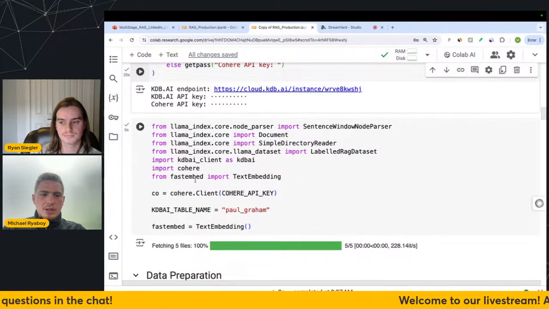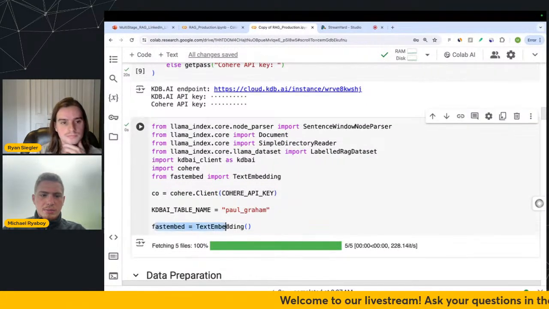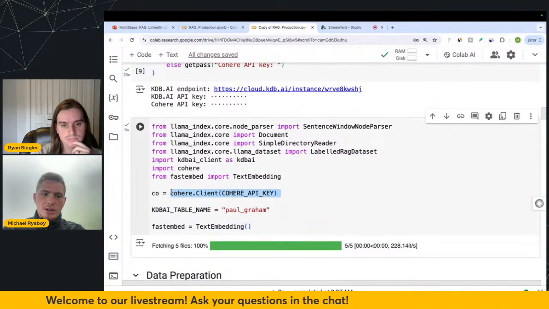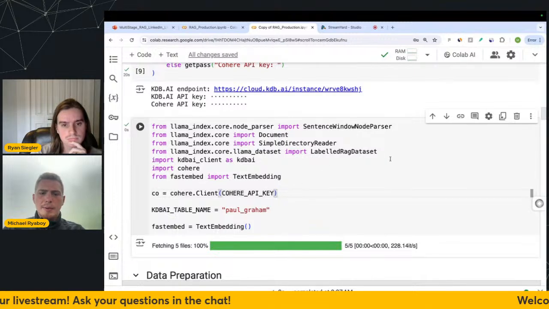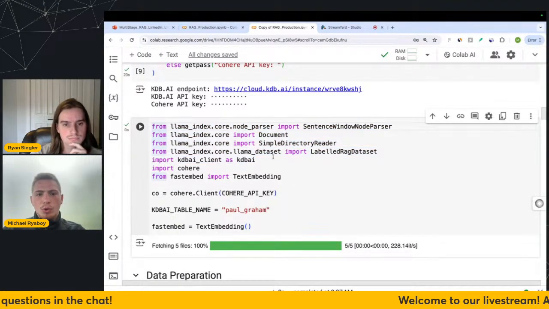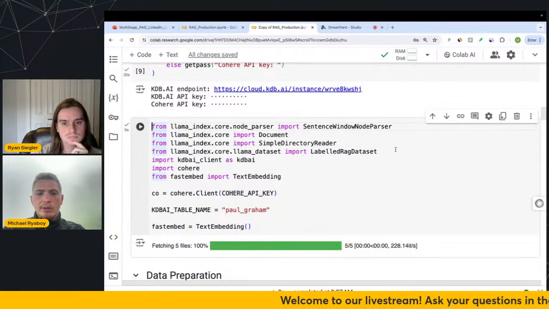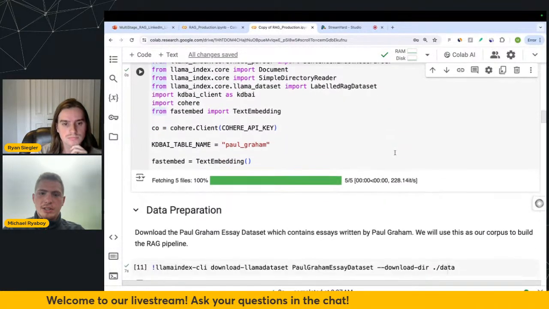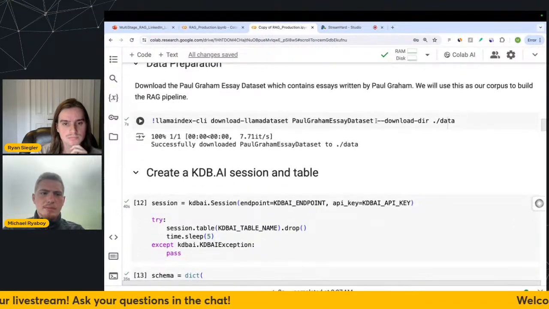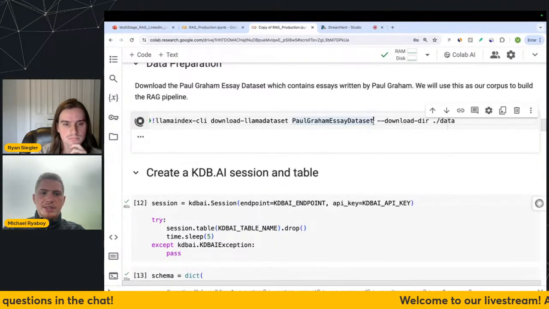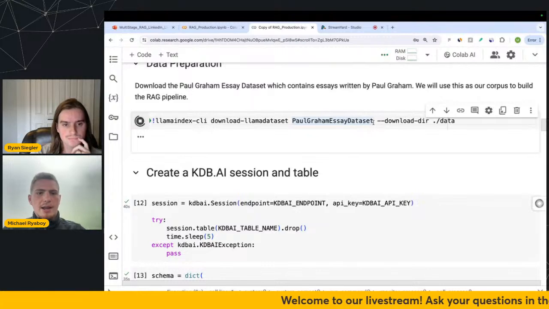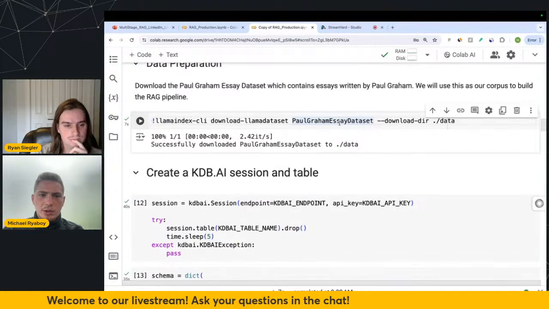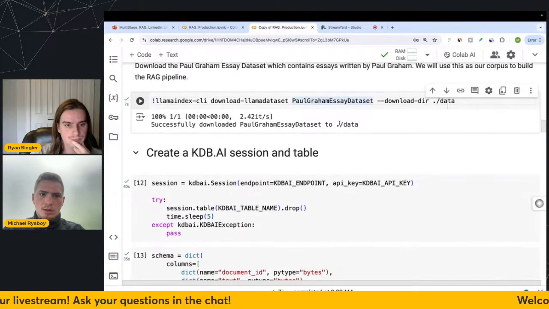What I'm going to do is fetch my text embedding model from FastEmbed. I'm initializing my Cohere re-ranking client. And I'm importing some libraries from LlamaIndex, which are going to allow me to parse this data set into sentence windows and fetch the data. So let me just download this data set. It's a Paul Graham essay data set where we're downloading some of his essays with the LlamaIndex CLI.